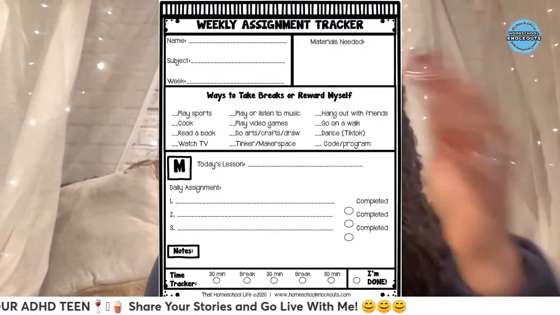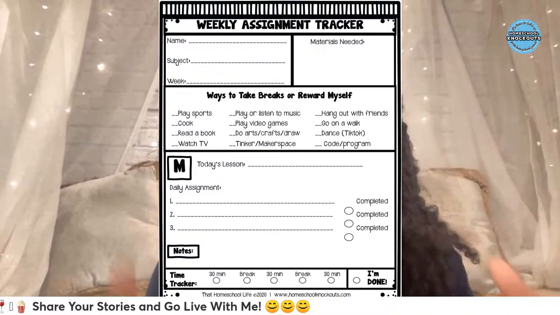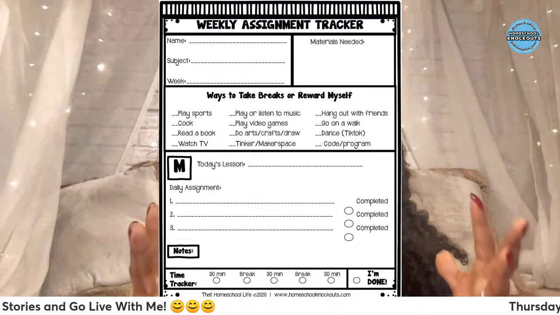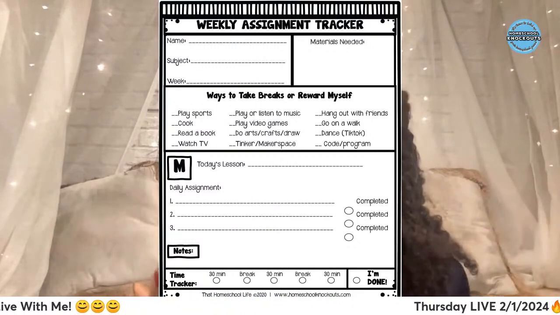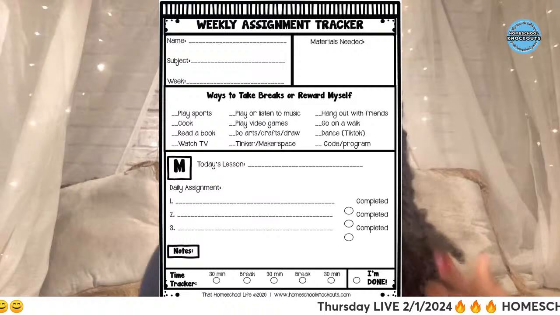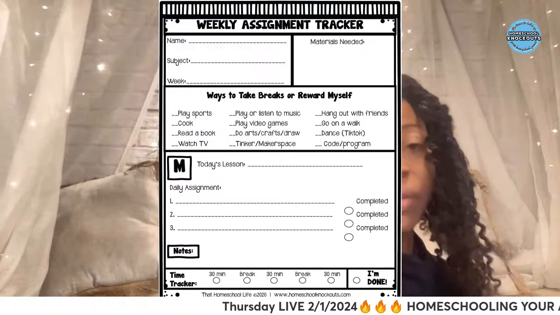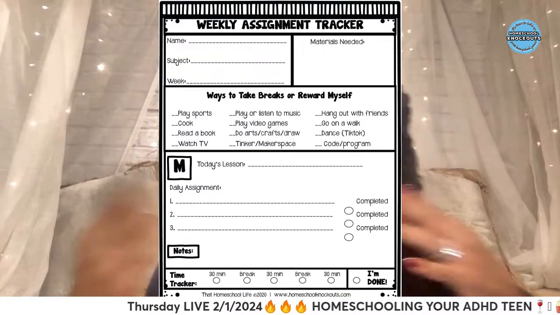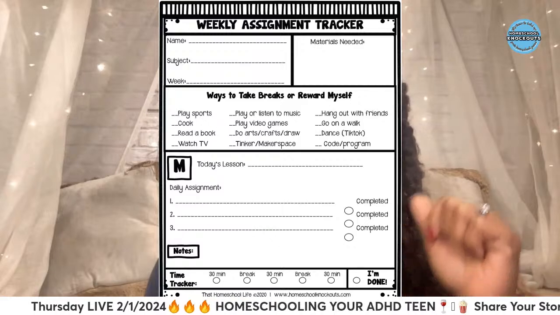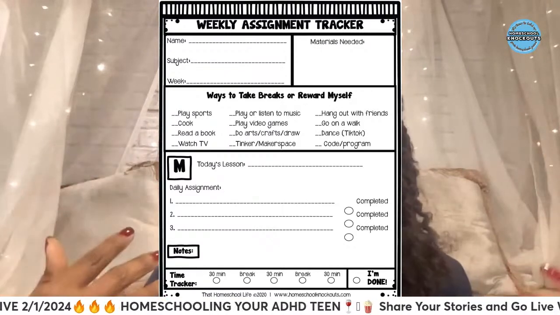So your weekly assignment tracker, okay? And this helps, so chances are if your child has ADHD, they probably have some executive functioning issues, okay, which most of the population has. And so one of that is being organized, okay?